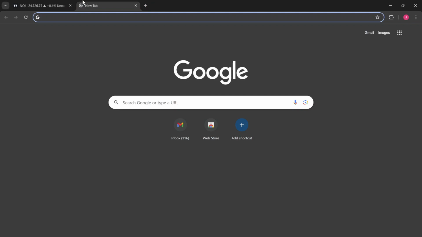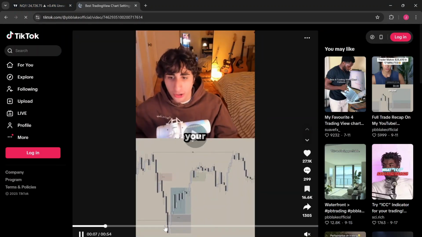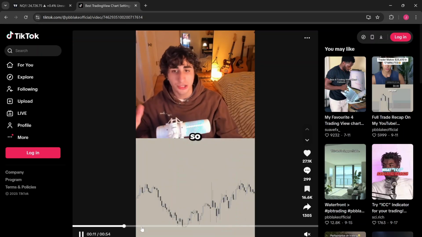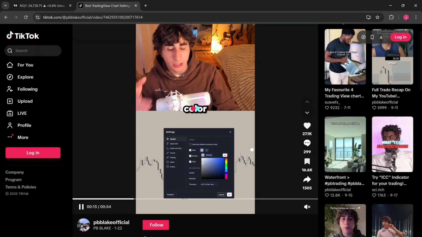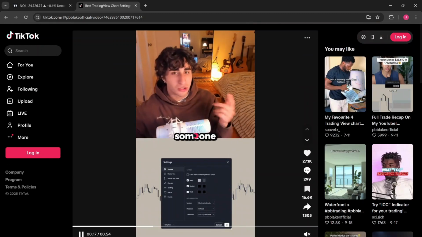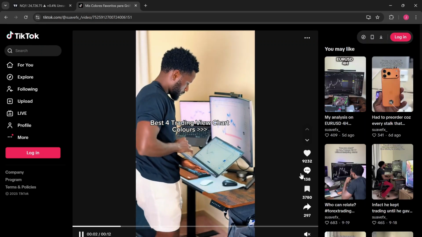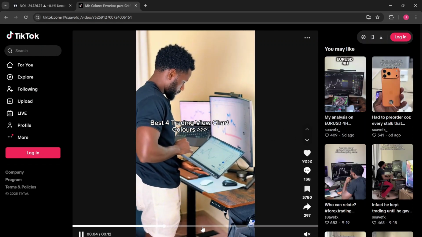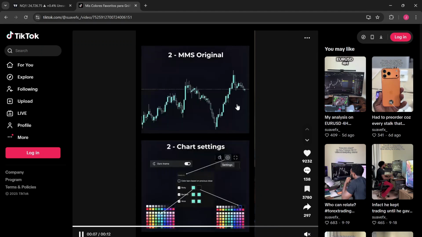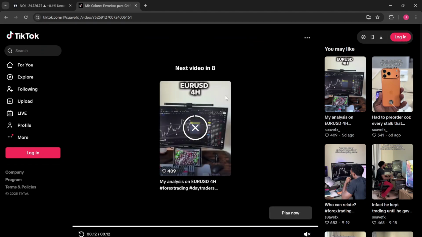So what you're gonna do for your chart colors is go on TikTok, and let's say, let's take PB Blake. His chart colors are great, and he's gonna give you the chart colors. Yeah, you can pick out PB Blake's chart colors. I'm not gonna put it on. I don't want to spend time copying and pasting, but you can do that yourself. You can go on these other TikTok videos and look for inspiration. You can have your TGR, you can have this, you can have the black and white. Yeah, your choice.